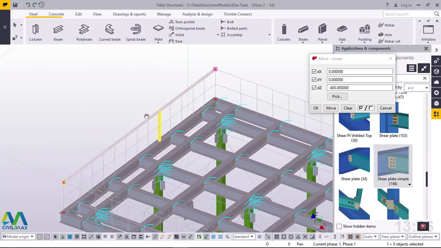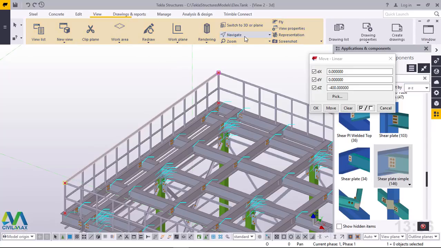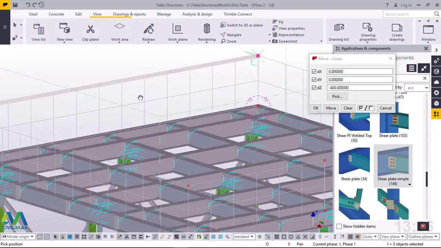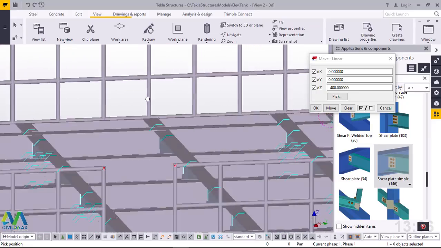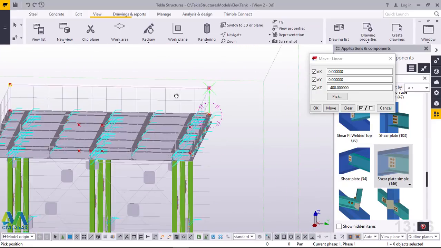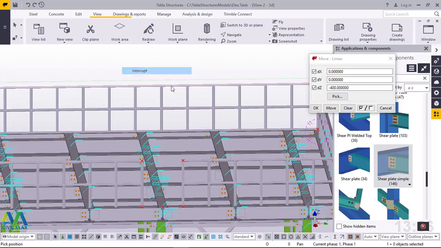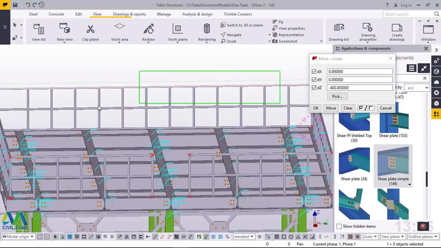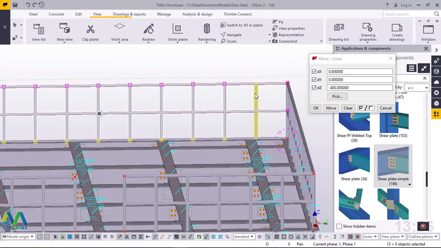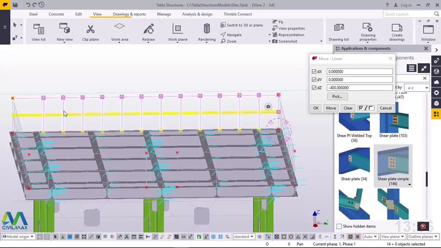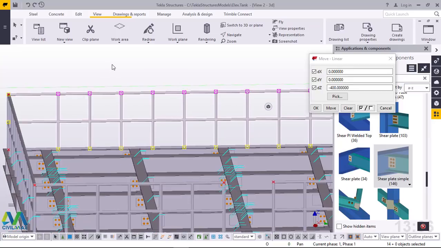We'll press Ctrl and turn this round, or come to view and navigate and rotate this. We'll rotate that. Now we want to assemble all this. Select that, press Ctrl, select that. We'll right click and come to add to assembly. We want to assemble these together.